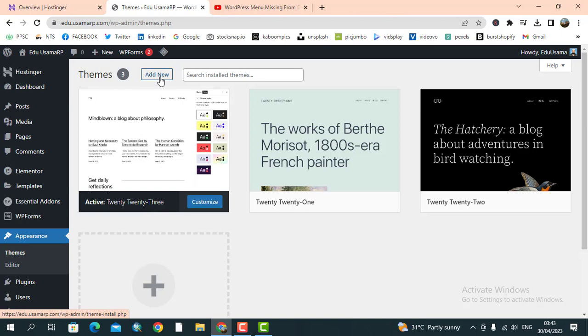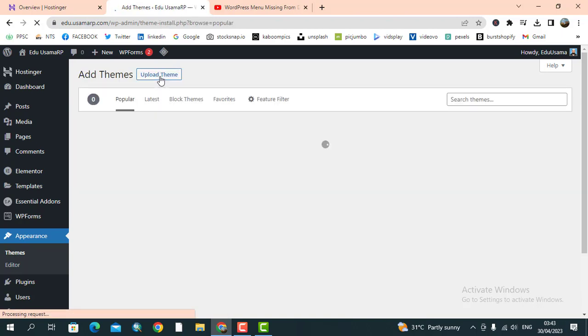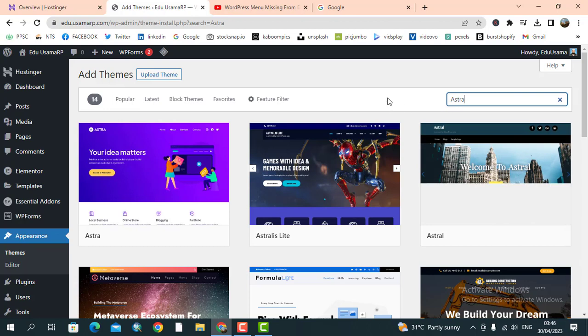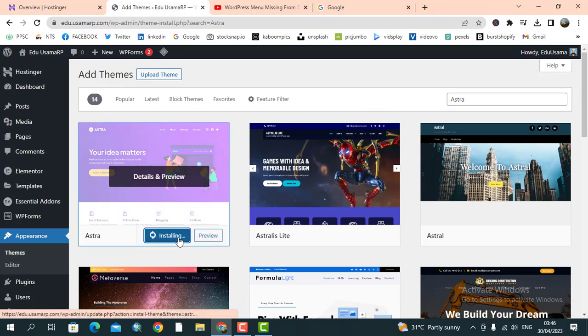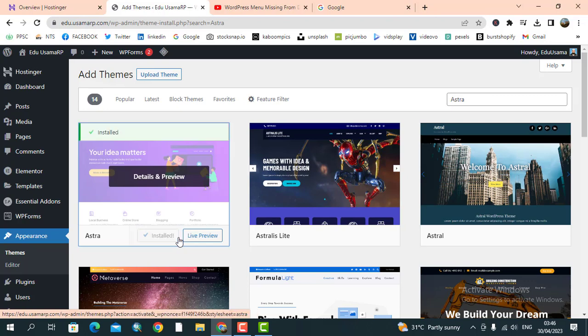Now click on add new. Search for any theme here. For example, I am searching for Astra theme. As you can see here, the Astra theme is available. Click on install, and activate it.